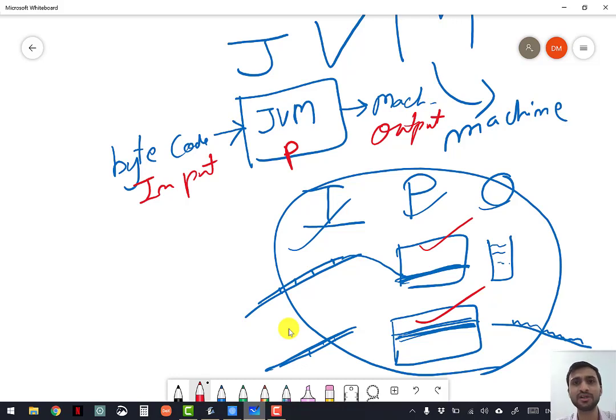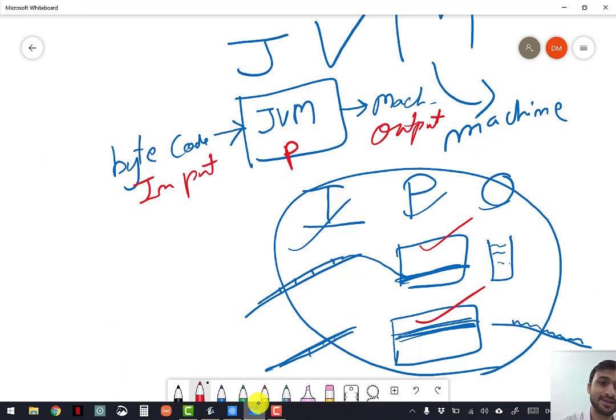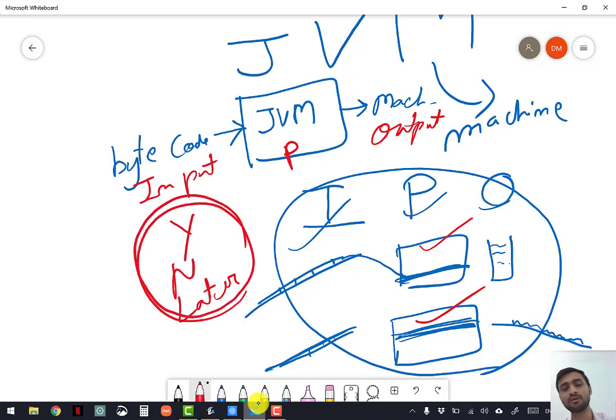What is its actual duty? Its duty is to convert the bytecode into the machine code. To run a Java program written on another system, its bytecode needs to be transferred to its own machine language and run to give the result. When you convert it and make the machine understand, it will give you the result. Result means here the girl will say yes or no. If she does not understand, how can she reply to what you are telling?